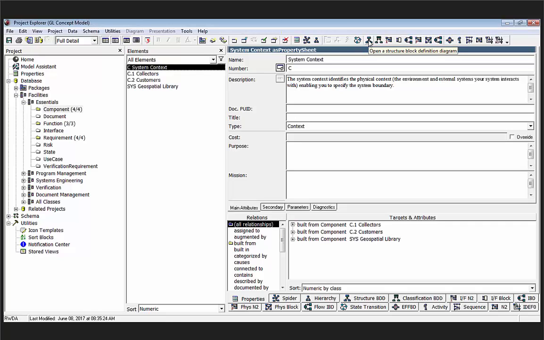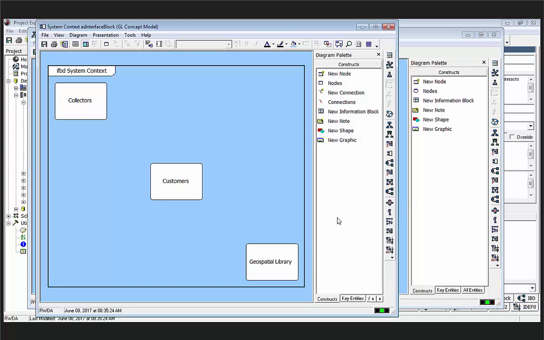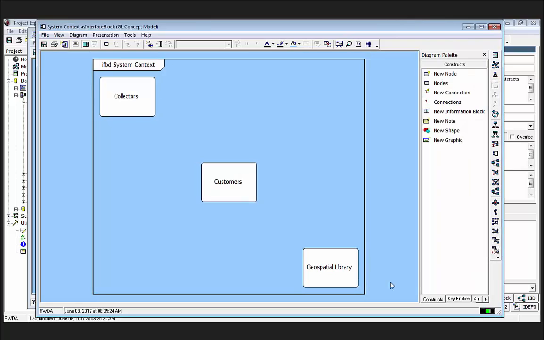This is the structure block definition diagram again, just to show you this is where that diagram resides, where that button resides. Now, the next thing I want to do is show the interfaces, because my diagram showed that I had interfaces between customers and collectors. So what I'm going to do here is switch to an interface diagram. And now I have the beginnings of an interface diagram. And I have collectors and customers and geospatial library. So let's organize these things a little bit.